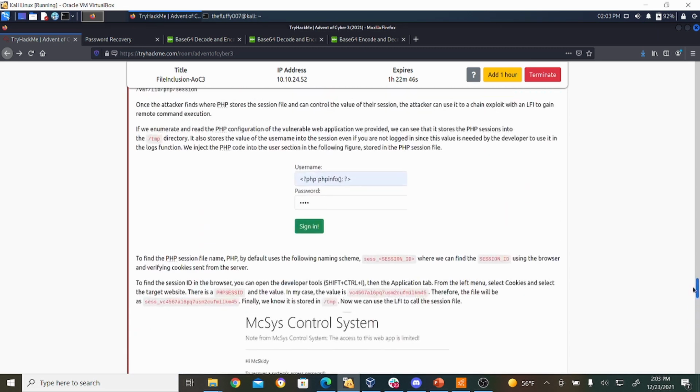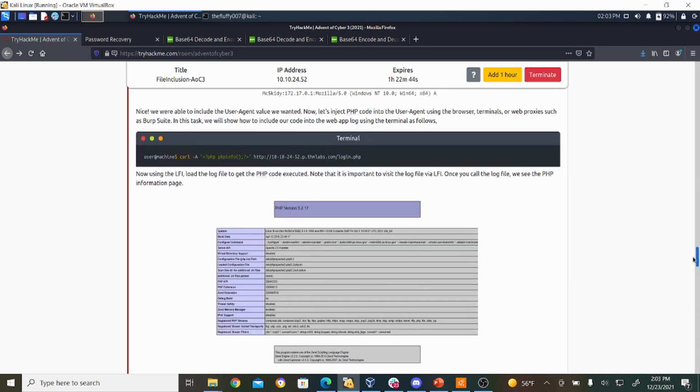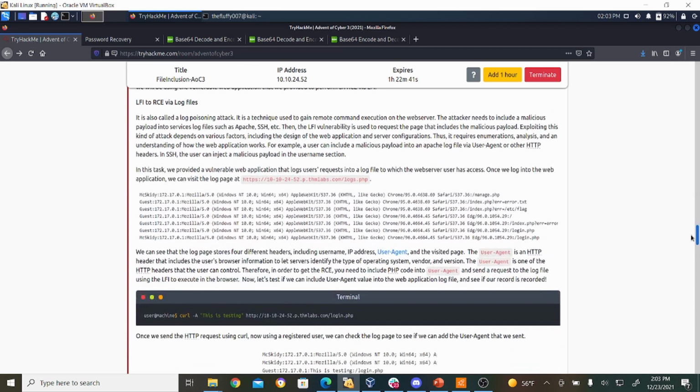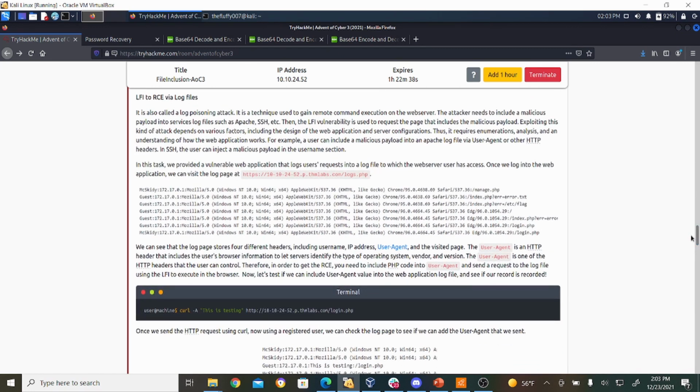So let us go up, and that's this section here. This is also called log poisoning. It's a way to get remote code execution on the server. It needs to include a malicious payload into log files such as Apache or SSH, and then we use the LFI to request the page that includes the malicious payload. So we need a variety of factors: design of the web application, server configurations, things of that nature.